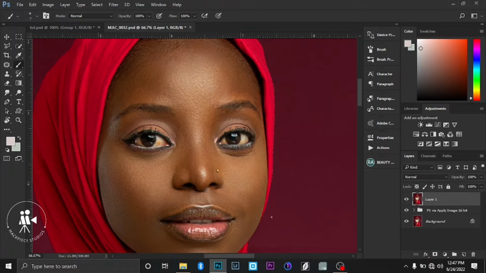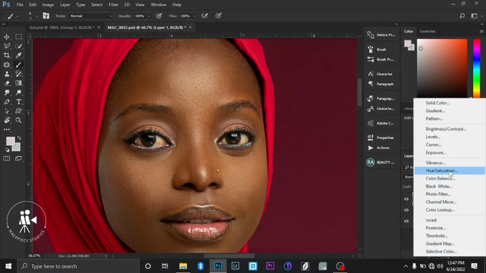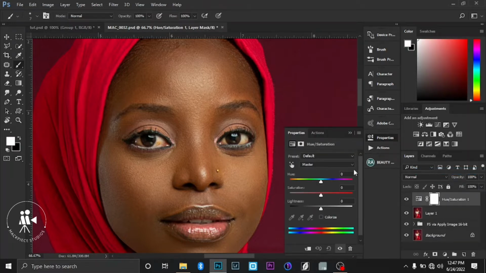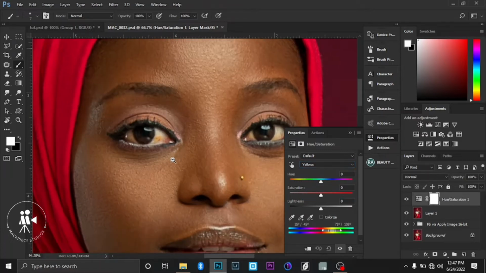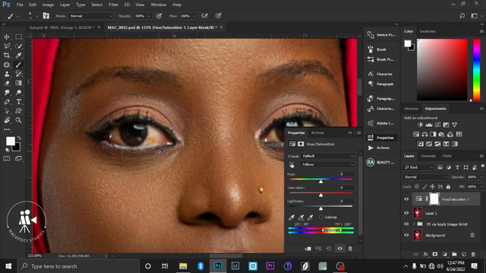After you've done this, all you have to do here is to create an adjustment layer, which is called the hue and saturation adjustment layer. You can see the sliders that pop up when you click the hue and saturation adjustment layer. What you do here is you click on master, you select yellow, and the reason why we are working on the yellow is because if you look straight into the eyeballs of the model, you will see some yellowish elements in the eyes. Now we don't want to have a colored eyeball. What we want to do is to whiten the eyeball. How do we do this?